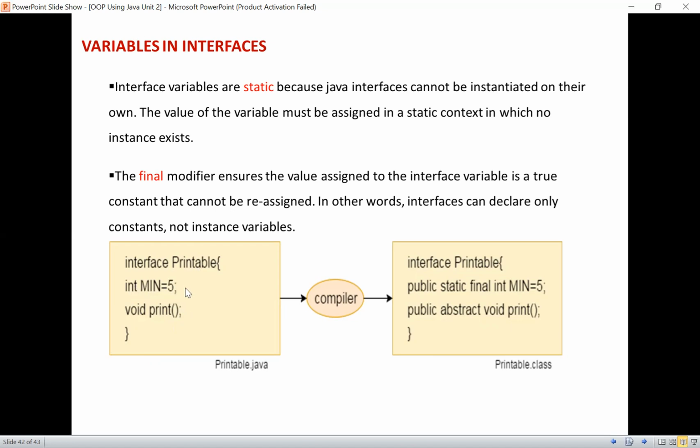So whatever variables we represent in interfaces will by default be treated as public static final, and the abstract methods will be treated as public methods only. This is how the variables are declared in an interface. So this is the interface concept.